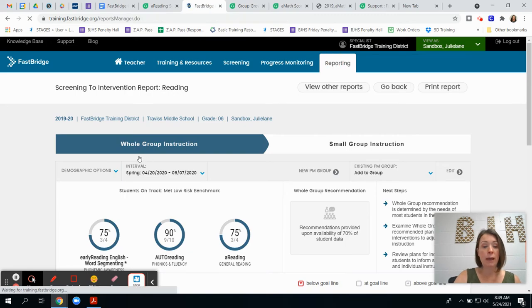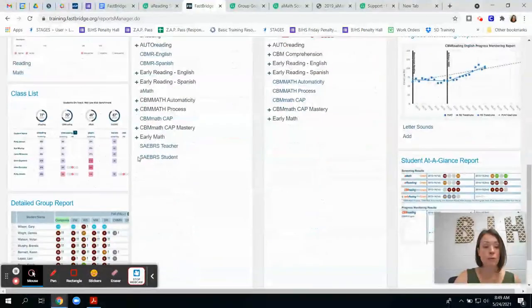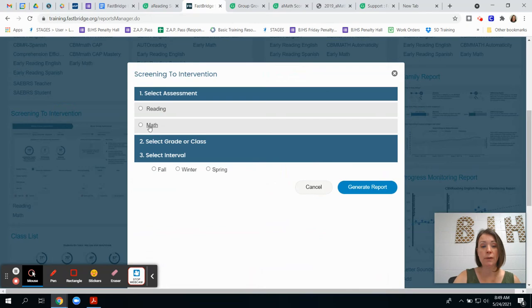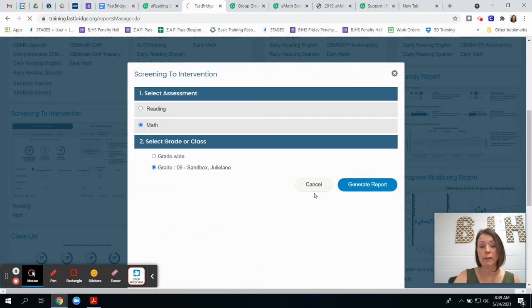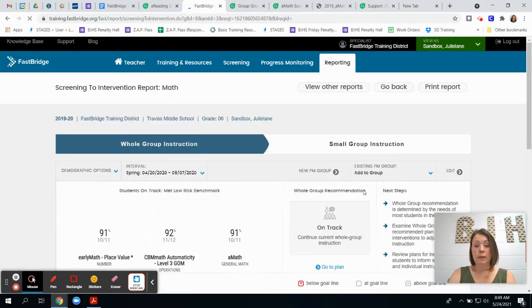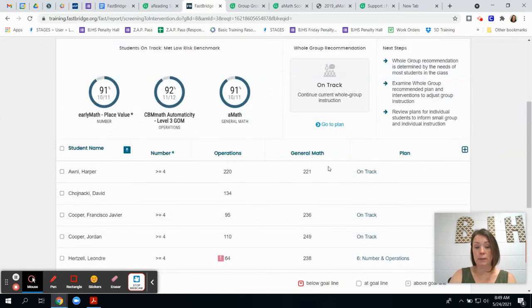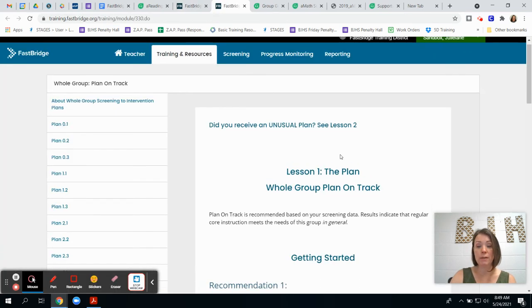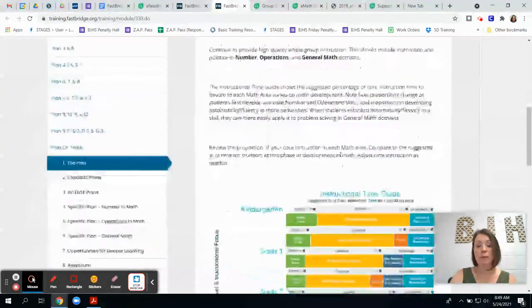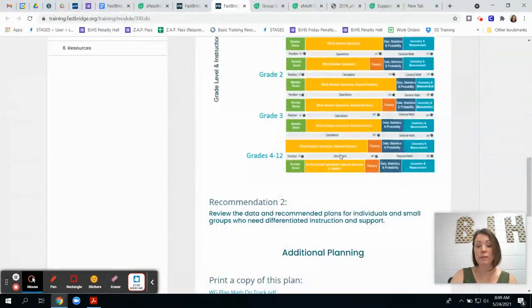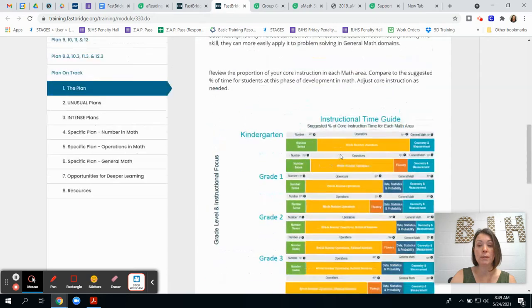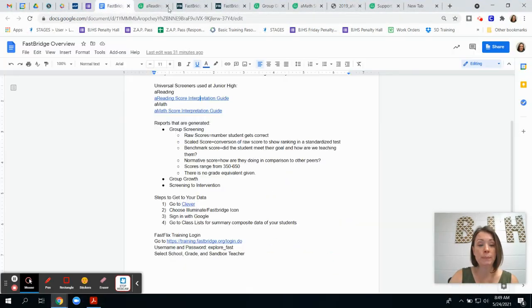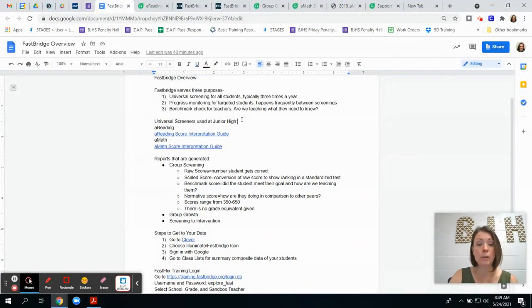Now, if I go to screening to intervention for math and generate the report, and I go down, I don't get all that nice stuff. However, you go to the plan for the whole group. You can do this for the reading also. How to keep everyone on track. There's all sorts of information here on what to do with students. The last thing I'm going to show you is how to interpret the scores.